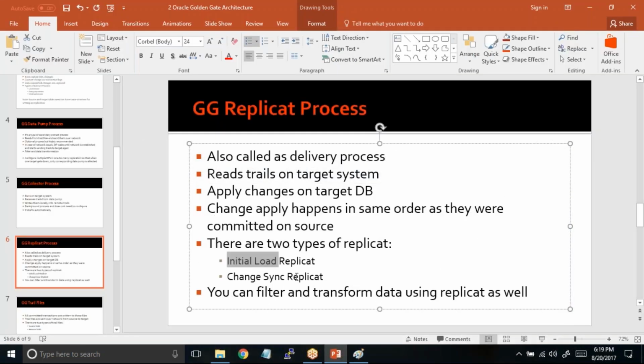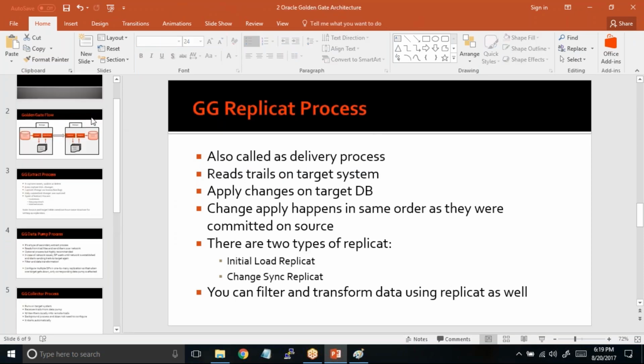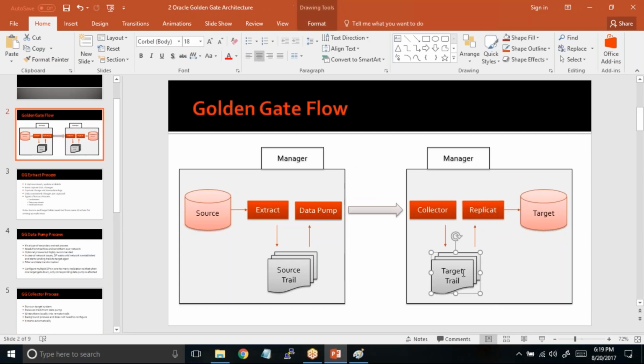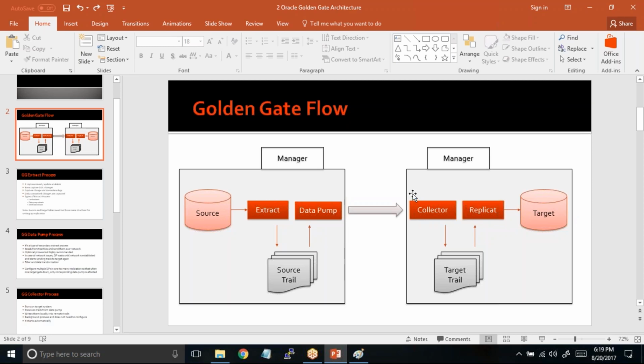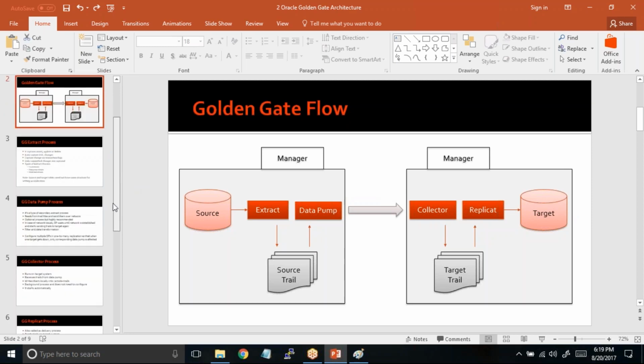The same way we have initial load extract, we also have initial load Replicat. The next one is the normal Replicat, which will read from your target trail files. This is a normal Replicat, which is just reading from the target trail and applying it onto the target database. Otherwise, we also have initial load Replicat, which directly speaks with initial load extract. In initial load extract, generally we don't configure the data pump. We just connect the initial load extract with initial load Replicat, and then things will continue.